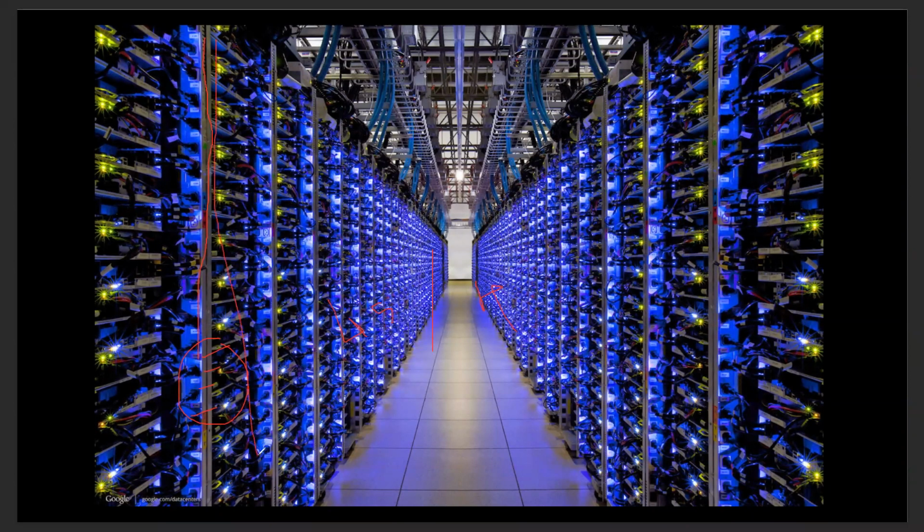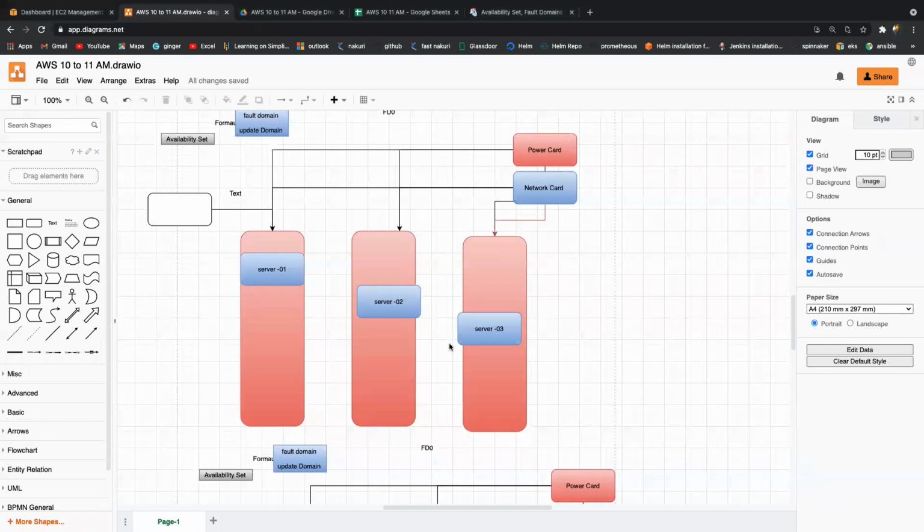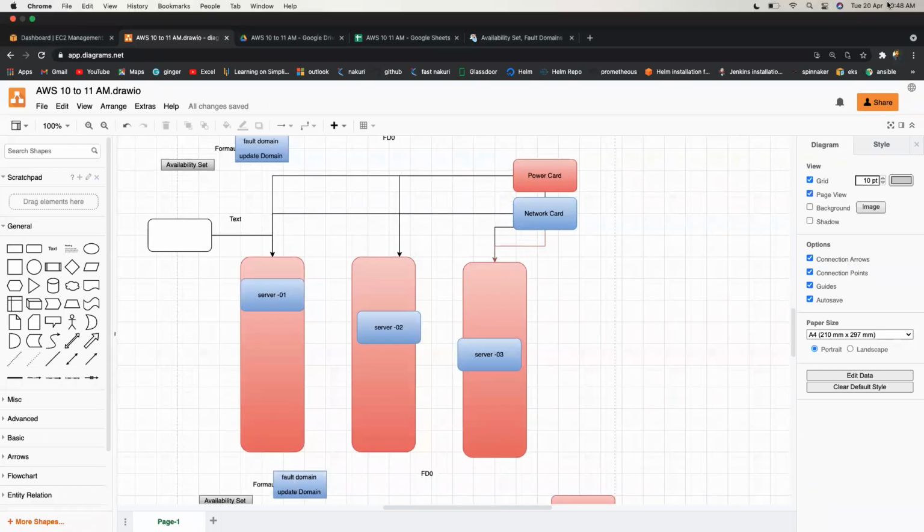Okay. Okay. So Karthik, you can go to the flow chart. Yeah, okay.